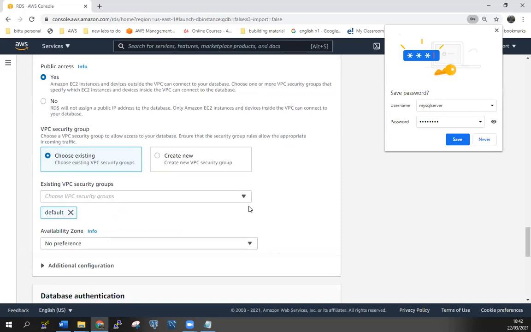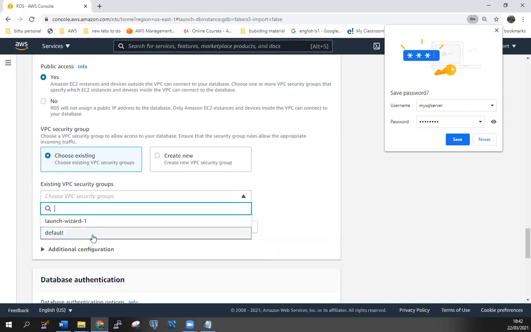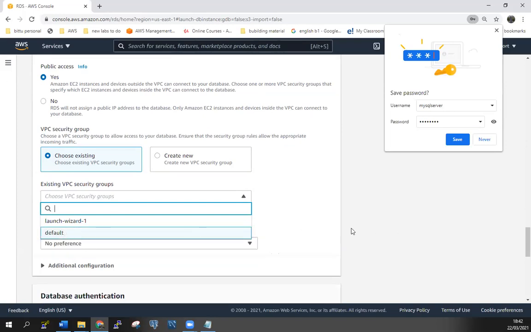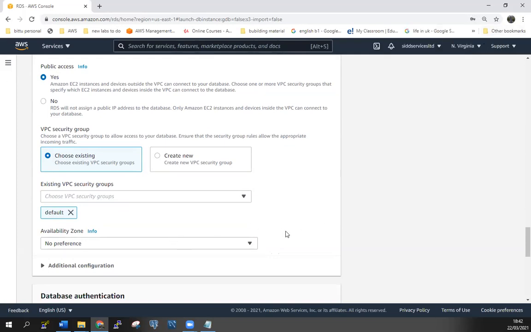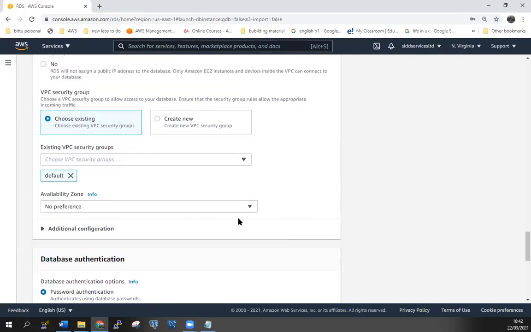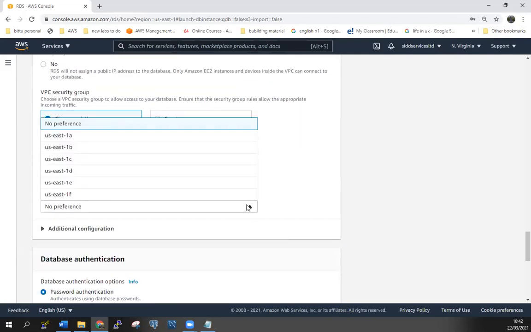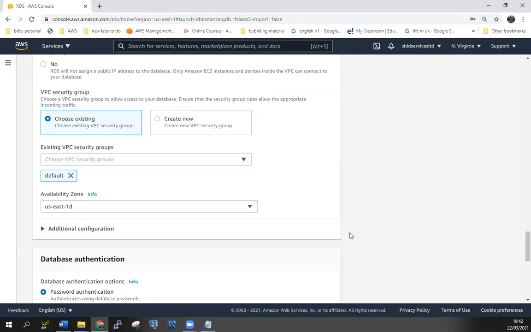Security group, this is a very important one. So we need to choose the default security group here. I will show you the security group in a bit. The security group must be the same for the EC2 instance and for the database as well. Availability zone. So I will go, for example, with US East D here. The same availability zone I need to have in the EC2 instance as well.